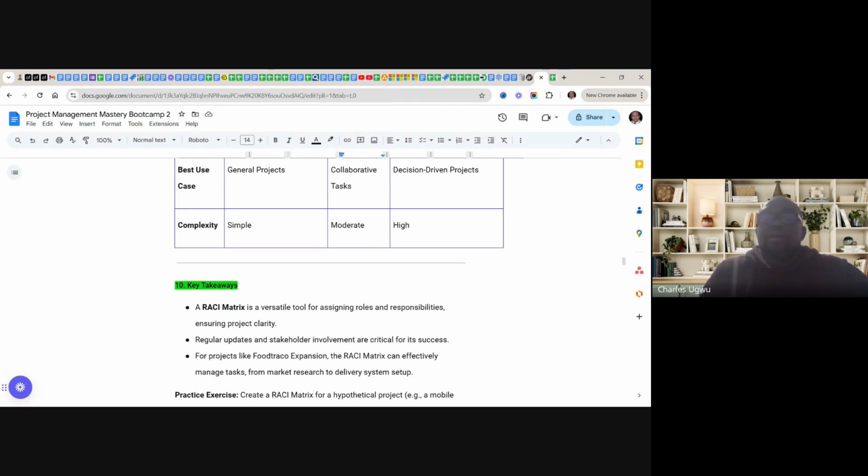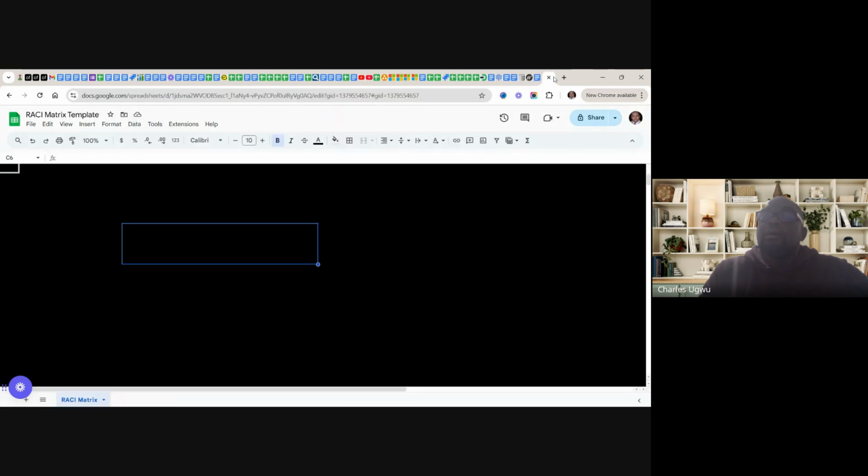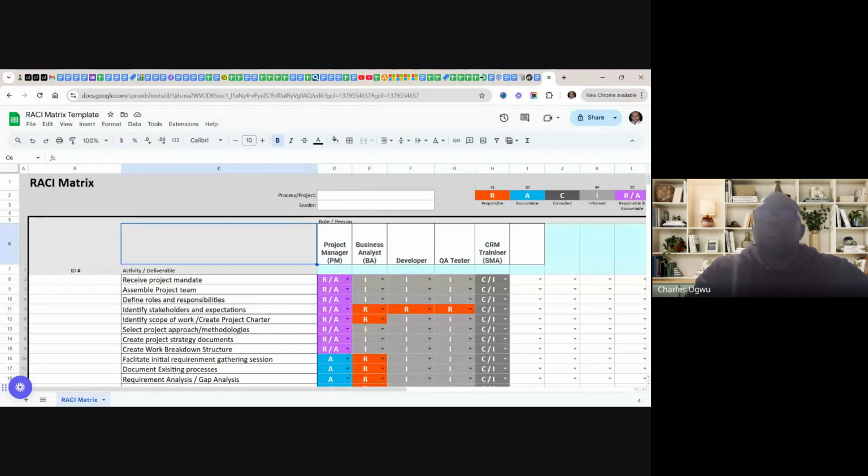And we have a template we have been using over the years to do our RACI, which I want to share with you, so that when you are going to be working, you can make use of the templates. By the time I'll be uploading the lesson notes, I will quickly upload the templates for you to use. So these are the templates we are talking about.